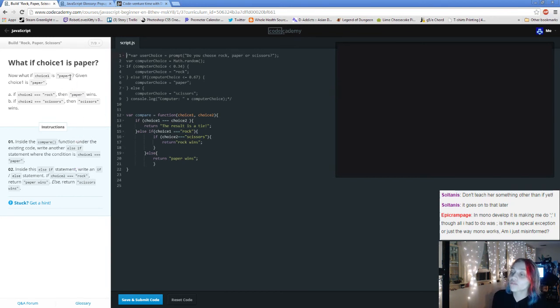Alright, now what if choice 1 is paper? Inside the compare function, under the existing code, write another else if statement. Alright, hold on. If choice 2 equals rock.